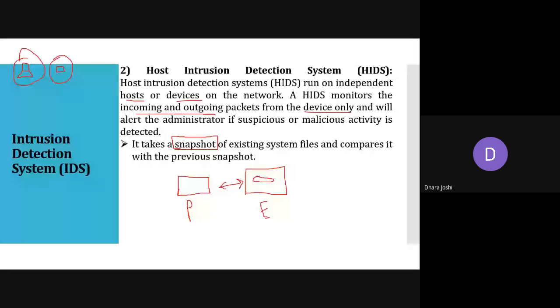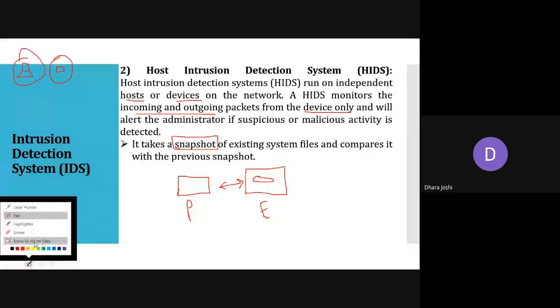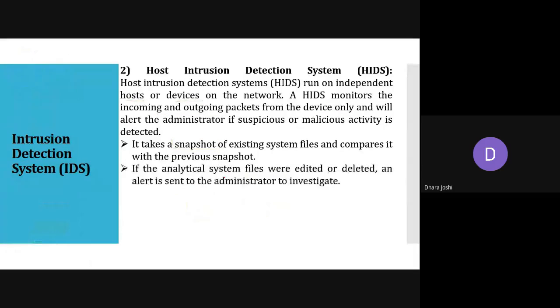So it will be based on the snapshots. If the analytical system files were edited or deleted, we are talking about a system file, like if you are installing Windows, there can be some sensitive information that you are not able to change, otherwise your OS will crash. So if anyone from the outside tries to change those system files, edit or modify them, or delete them and they are successful, then the alert is sent to the administrator for investigation.